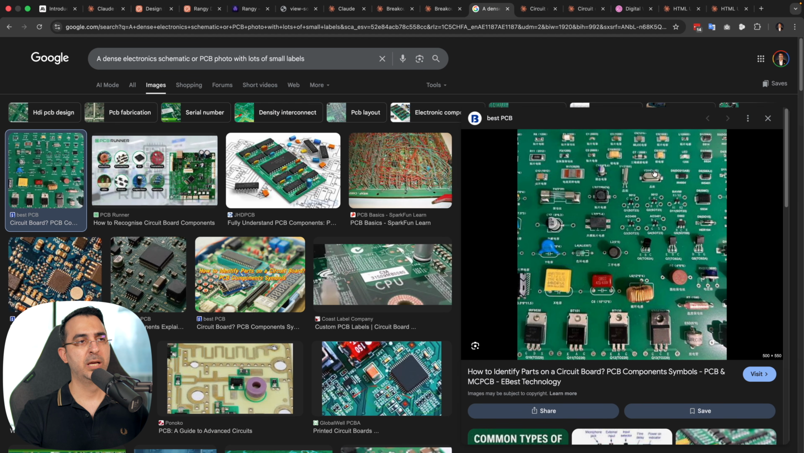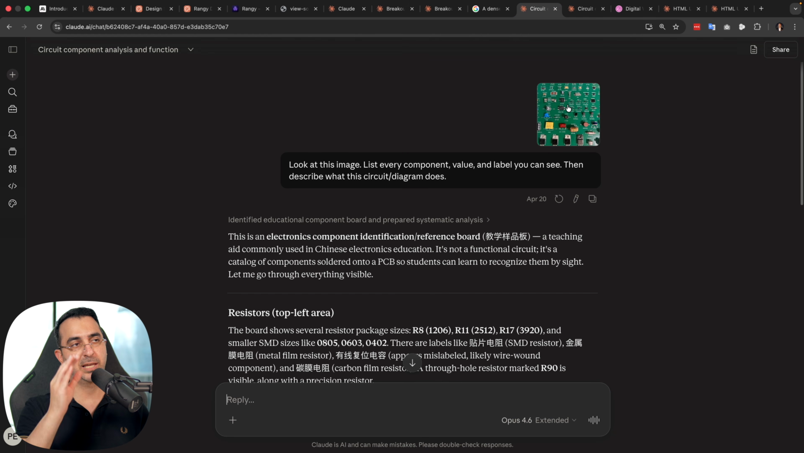So this was the first example that we got here. The second example, I got this image from Google. The part that Claude Opus 4.7 got much better at is recognizing content even in an image as poor as this is. You can see the text is blurred out. There are many items here. There are many texts. It's very hard to read. I shared this same image on both Opus 4.6 and 4.7 and asked it to look at the image, list every component, value, and label you can see there.